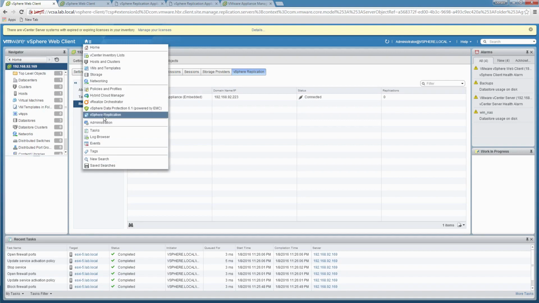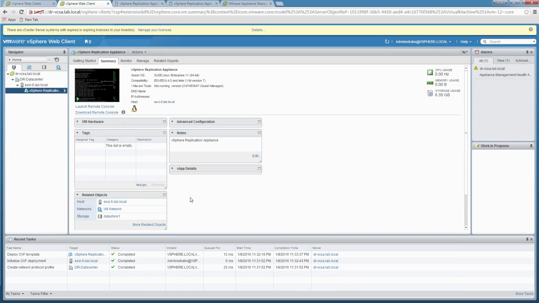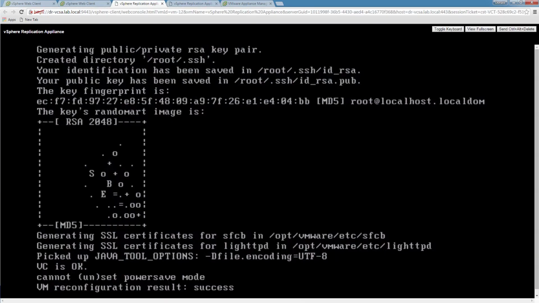Let me go back to replication. For us to separate the management and the replication traffic too, we'll need to power the appliance off to configure that. Also, we'll need to modify the VM kernel networking on the ESXi host. But once this one is up, once this VM comes up, we'll get to that point.